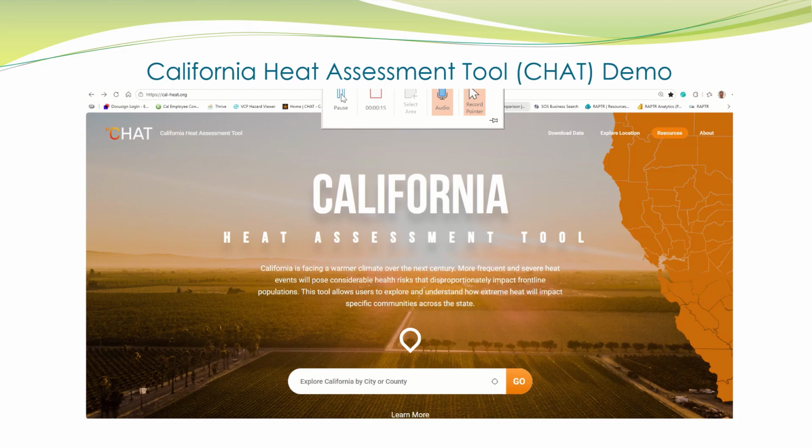When you navigate to the web page, this is the startup screen that you'll see. And you'll notice that it says down here at the bottom, explore California by city or county. Unfortunately, you can't type a specific street address or lat-long coordinates into this tool. You have to first enter the city or county nearest to your project area, and then from there zoom in on your own to find the census tract or census tracts related to your project.